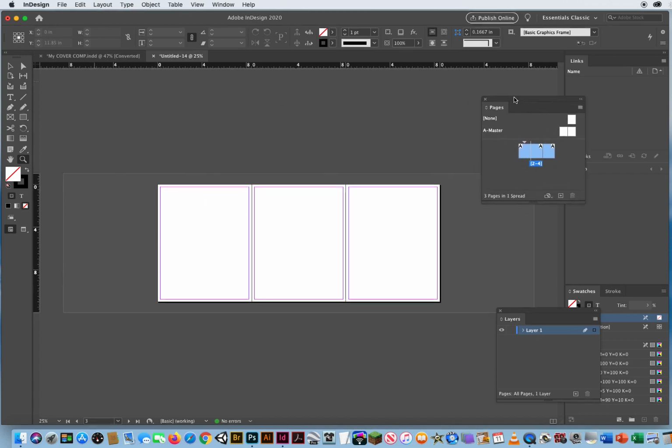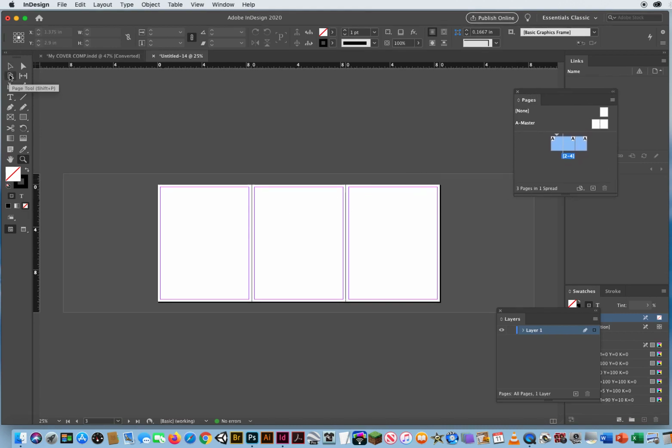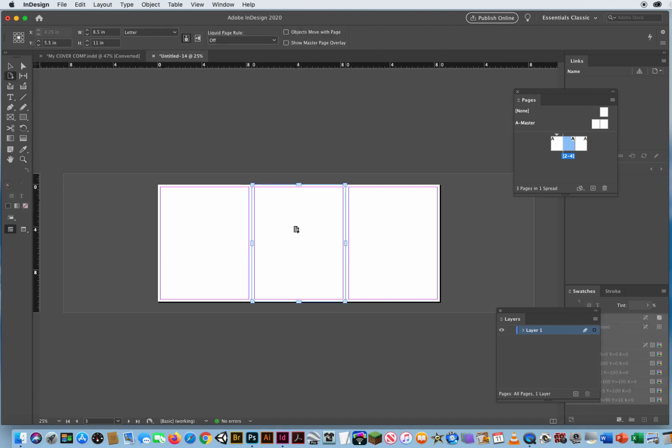That's ridiculous. So here's what I do. I have my front cover. I have my back cover, but I need to resize this page. But the whole document is set up for 8.5 by 11 sheets of paper. So what I can do is bypass that by going to my page tool right up here on my toolbox. I'm going to click it, click on the page. And you can see it's highlighted. I'm on the middle page.